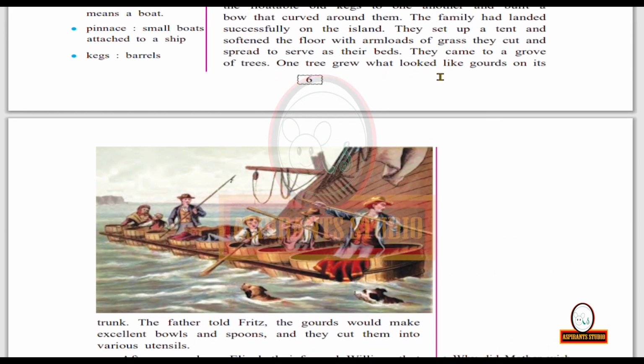One tree grew what looked like gourds on his trunk. The father told Fritz the gourds would make excellent bowls and spoons, and they cut them into various utensils. So it is a vegetable, and if they dry it, after cutting the inner part, they can make bowls and spoons.